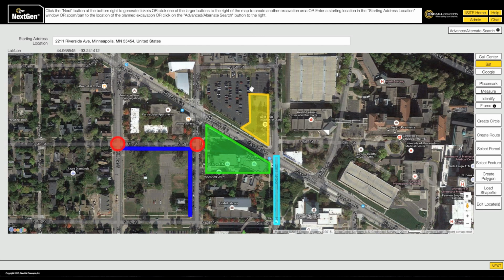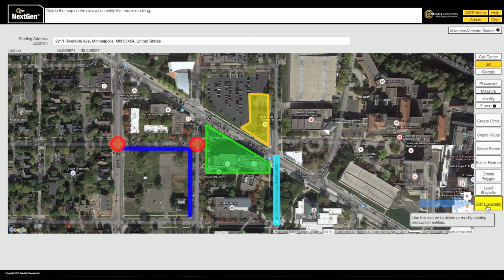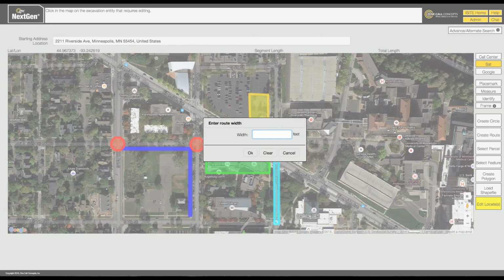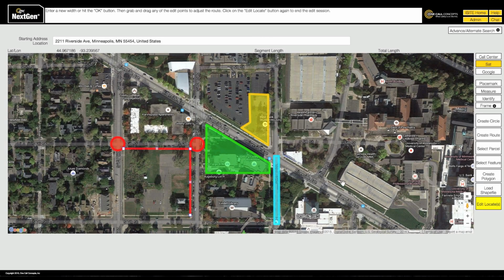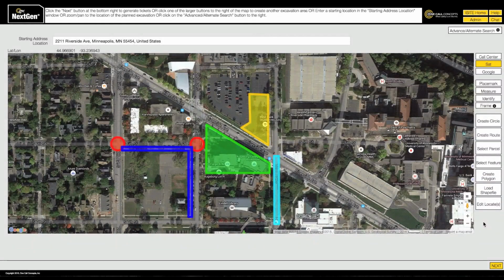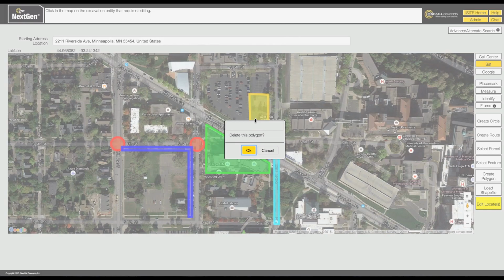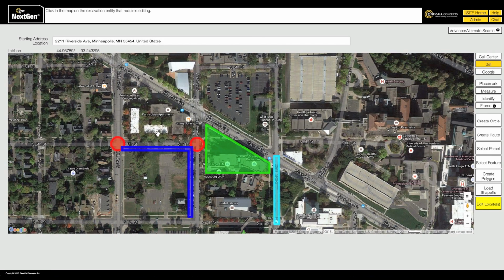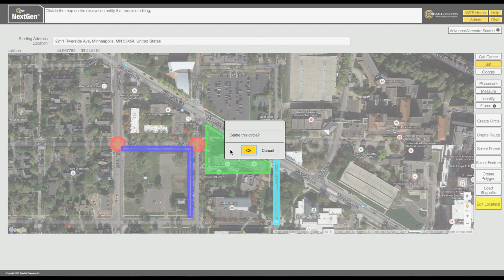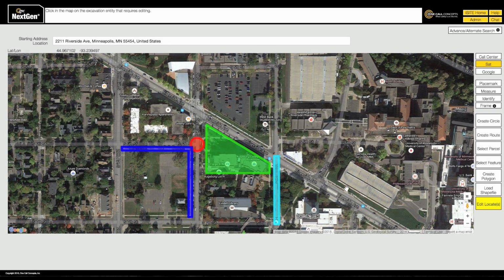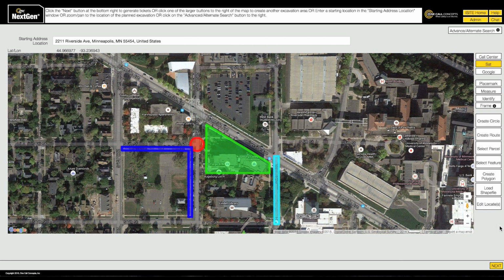You can modify any of the excavation entities you have created in your current session by clicking the Edit Locates button. With Edit mode active, click on the entity you would like to modify. Edit mode allows you to modify all aspects of your excavation entities. While in Edit mode, you can delete any excavation entity by right-clicking on it. When you have finished mapping and your entire excavation area has been encompassed, click Next.